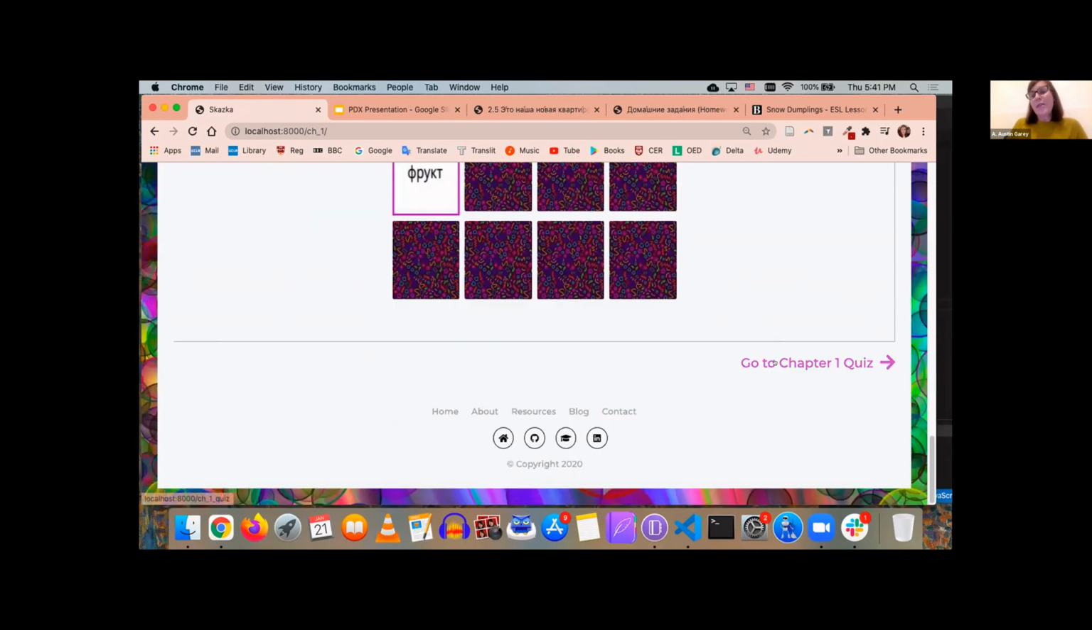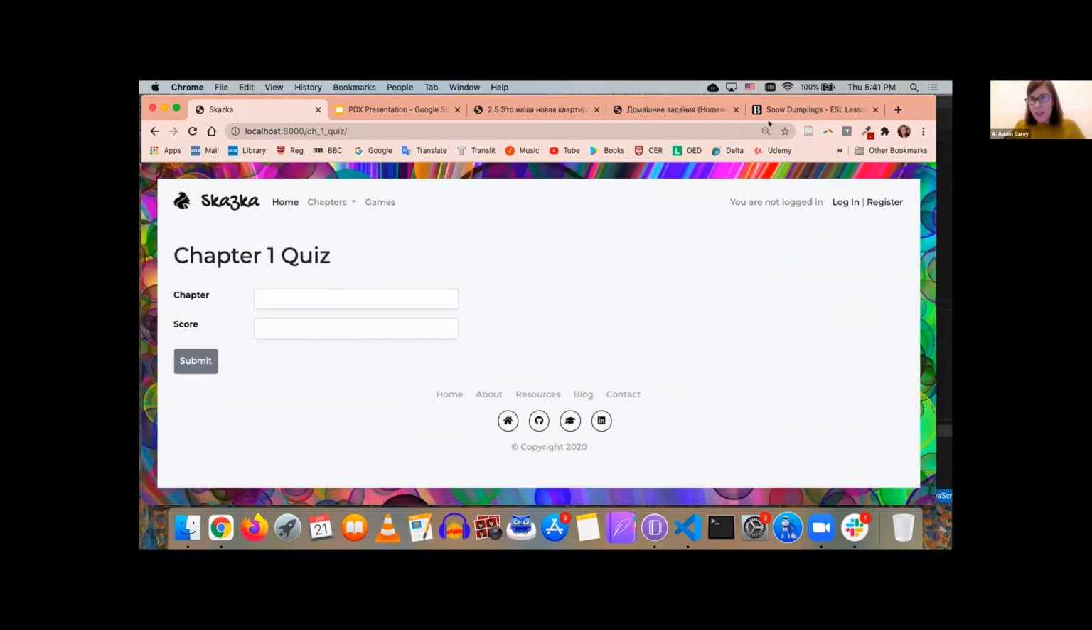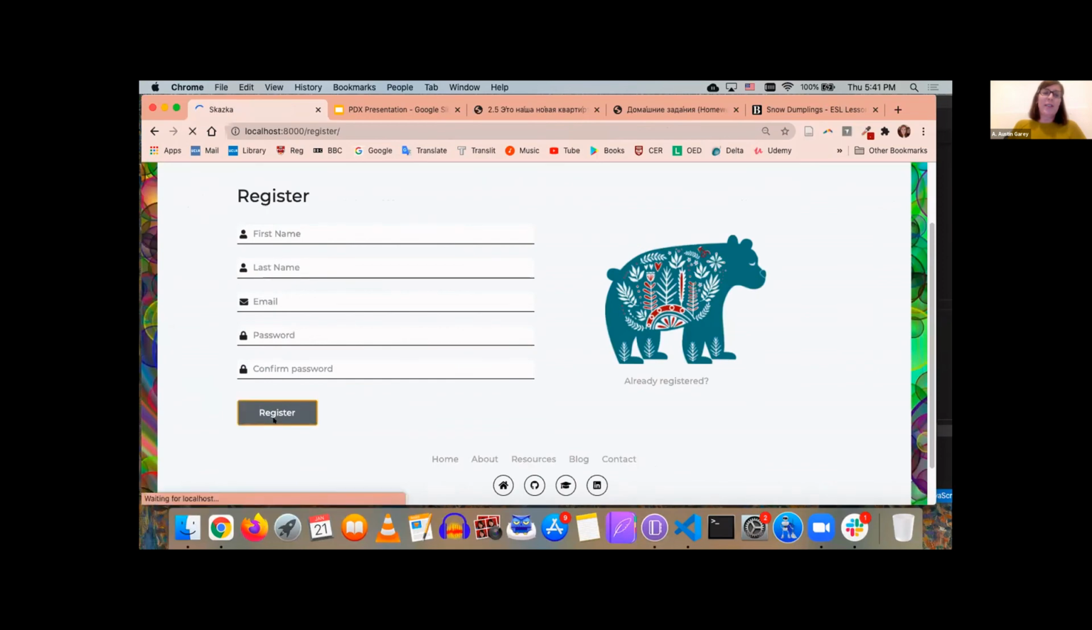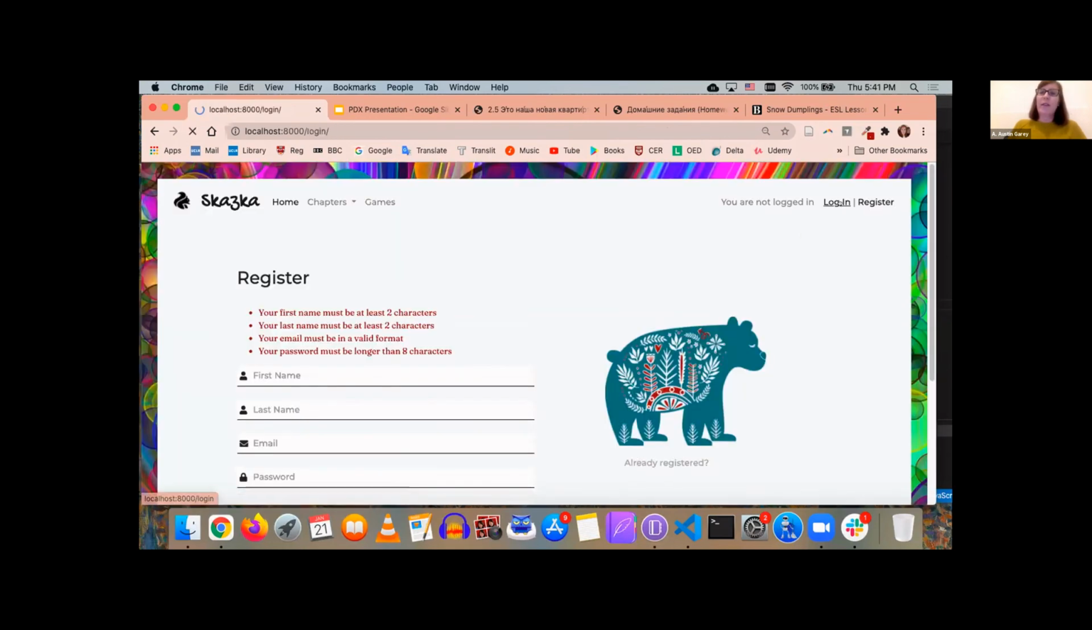And then they'll go to the chapter quiz. So obviously none of these activities were scored, but at the end of each chapter, and there'll be 25 chapters at the end of this, they take a quiz that's scored and they'll be able to look at it on their user dashboard. So there's a registration function with validations, a login.